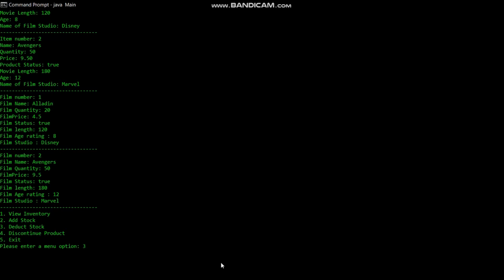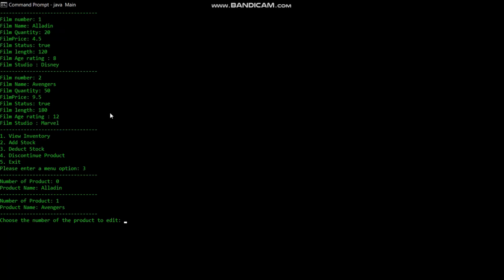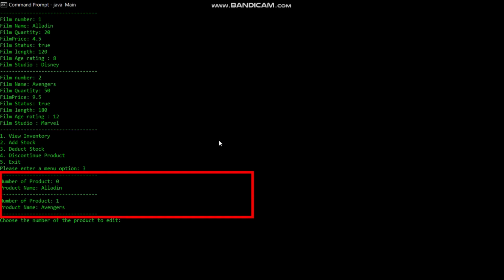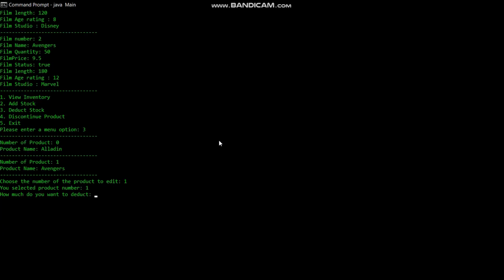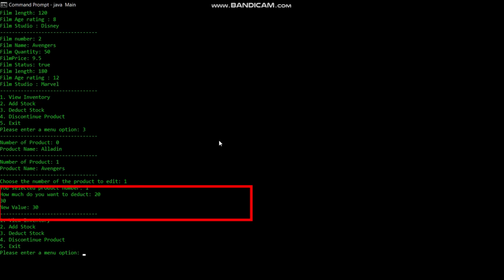So first I'll enter option number 3 to deduct the stock, and once I press option number 3, they will give the details of the number of movie and the name of the movie. Next I'll put the number I want to edit, which is product number 1, which is the second movie. Now they ask how much do I want to deduct. I want to deduct 20 quantities from the original 50 quantities, and finally they'll show the new value, which is 30.